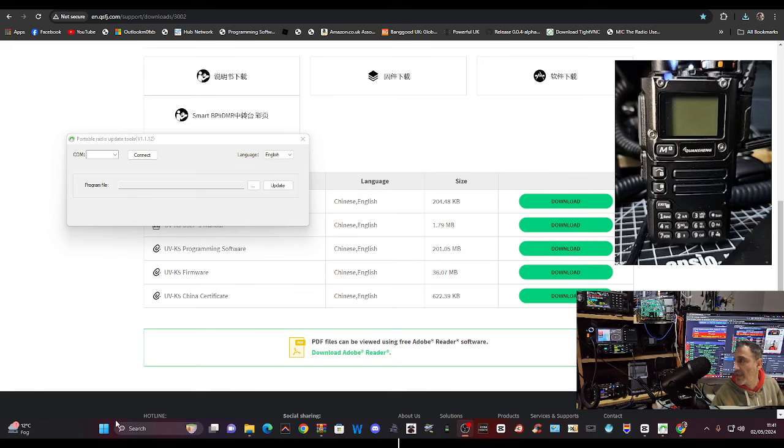So it's a twin pin cable, and you can get them from Amazon. It's just a UV-5R USB cable, twin pin that goes to your PC.